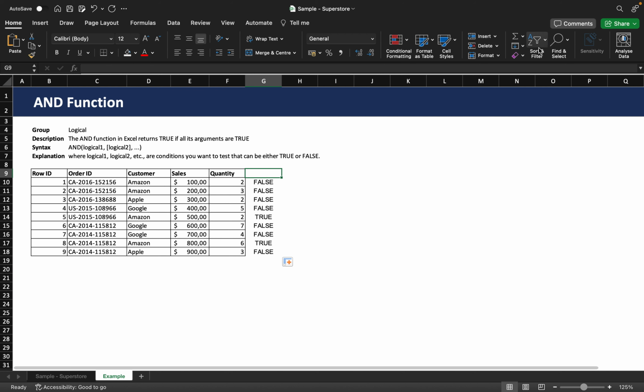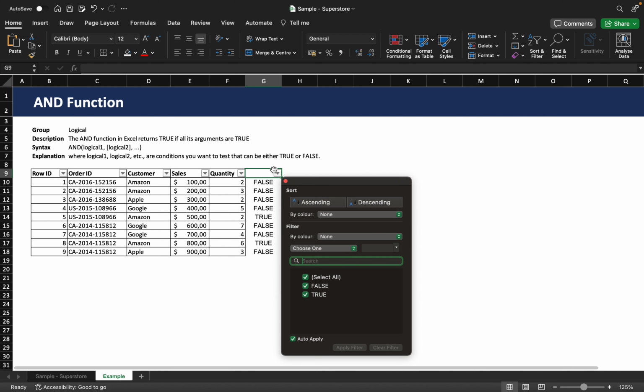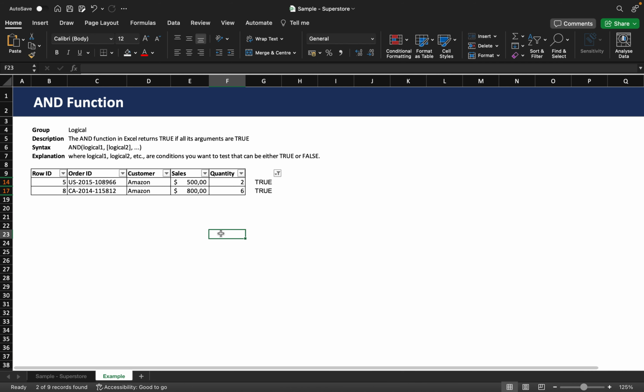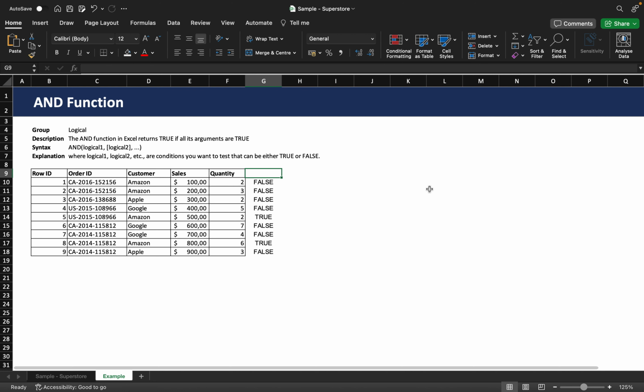So how do you do that? You go up there in the top right corner and you click on sort and filter. Then you'll set a filter. Then you can go on this little triangle and you will just go by value true. And you see we will get all Amazon orders that are above $400 in sales. If you don't need the filter anymore, you can just go on sort and filter and remove the filter and you will get back to all values.